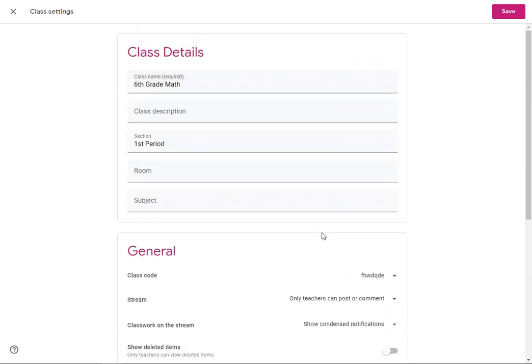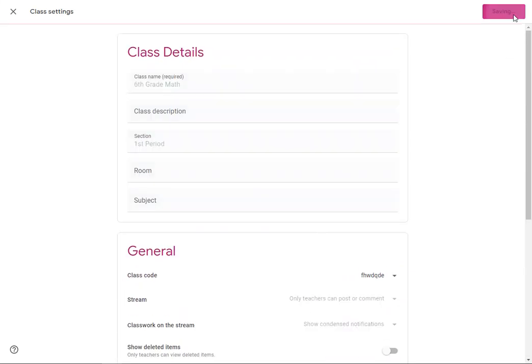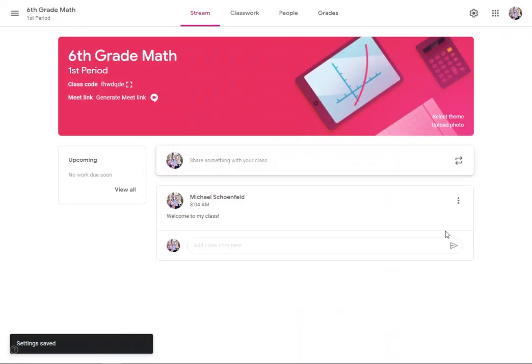If you changed any settings on this page, you'll go ahead and click Save. And then once it brings you back to the home screen, you know your settings have been saved.